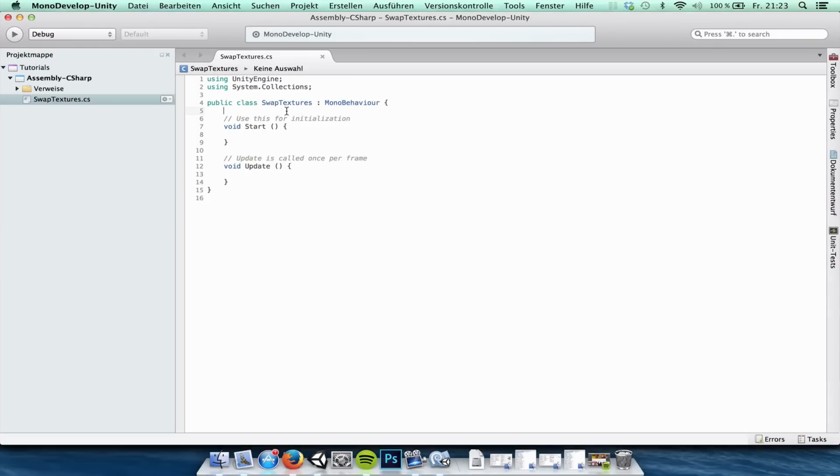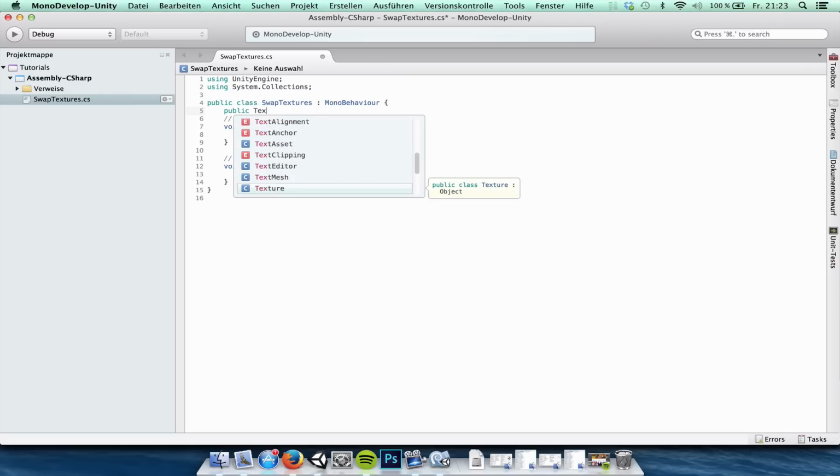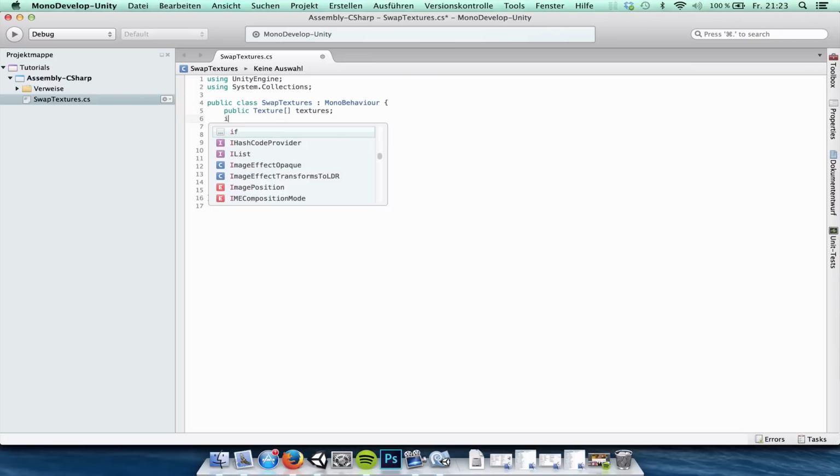First thing we want to do is to create a public texture array which will hold our textures. We also want to create an integer that will indicate which texture we're currently showing on the cube.